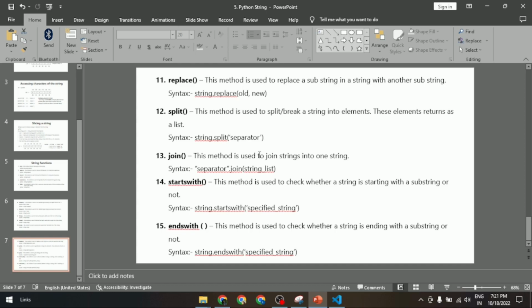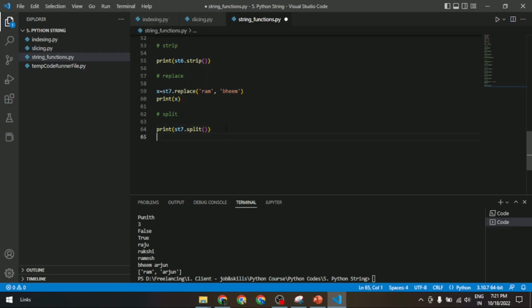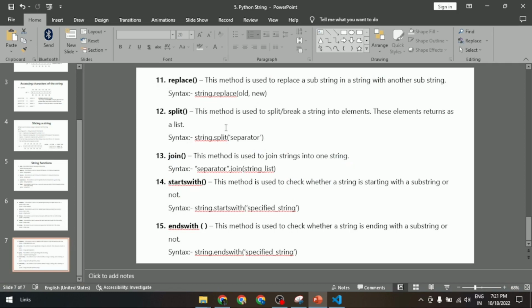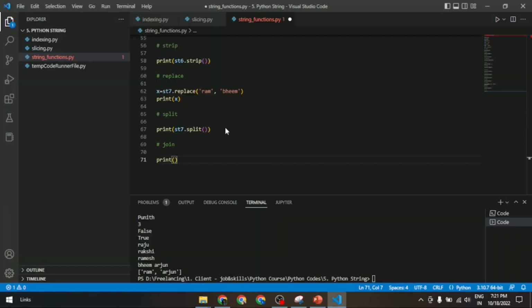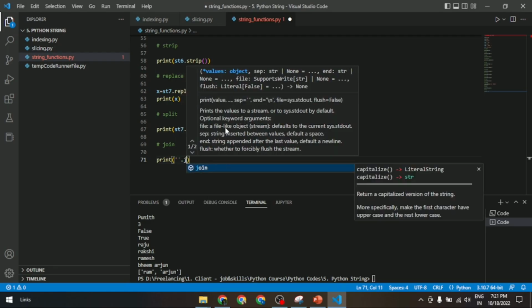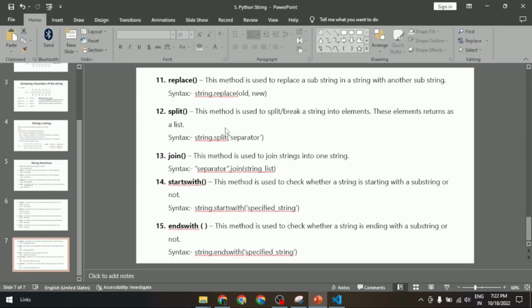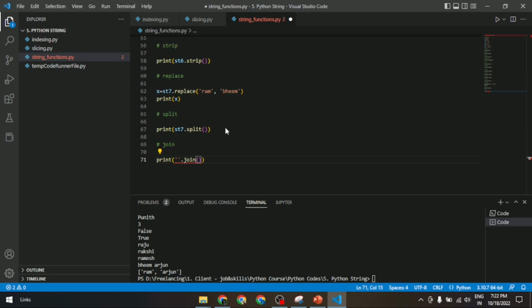Now if you want to join these strings into one string, we can make use of the join function. Join. Print. Here we don't have anything, so it's default comma. So now I need to join them. Sorry, I need to join them. Join and string is... okay. Let me print this first.